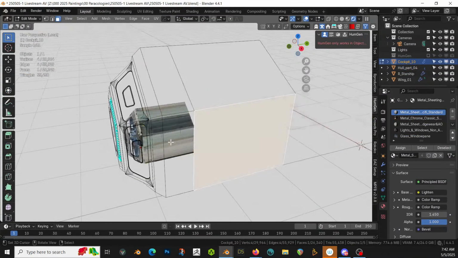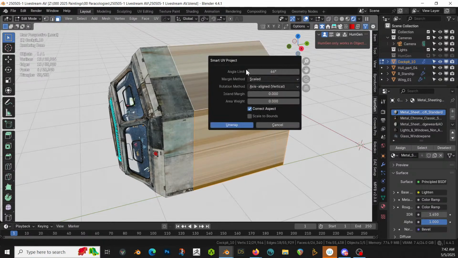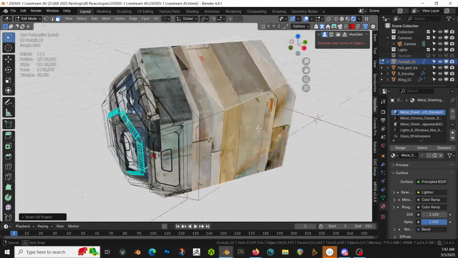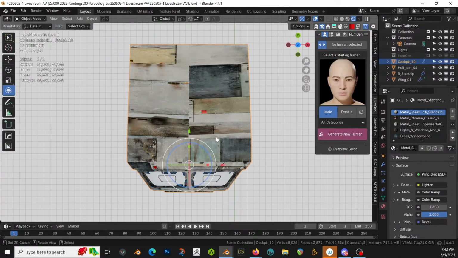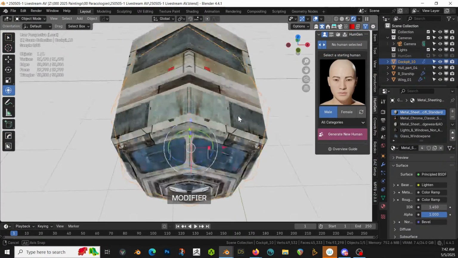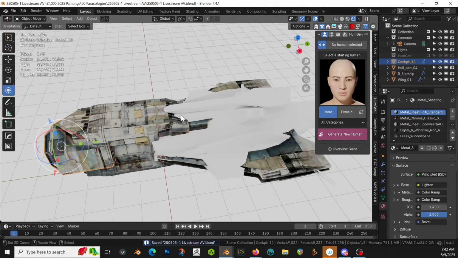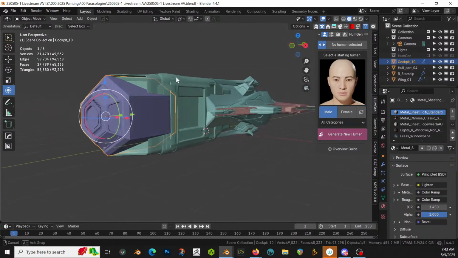This bad boy here. Just like that. Smart UV project. Cool. It's not mirrored though. Let's mirror it. There we go. Okay. Our paneling is way wrong scaled right now too. I'm not too worried about it yet though. I'm just kind of jumping ahead around a little bit.